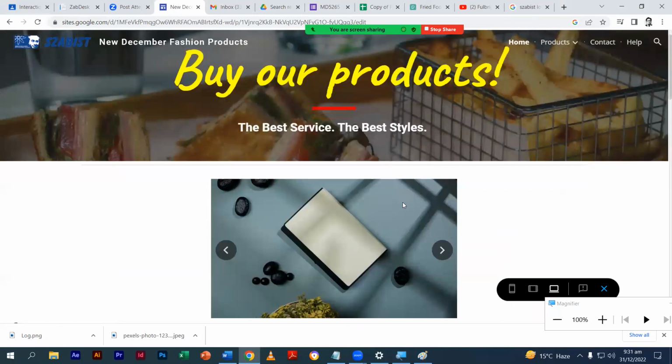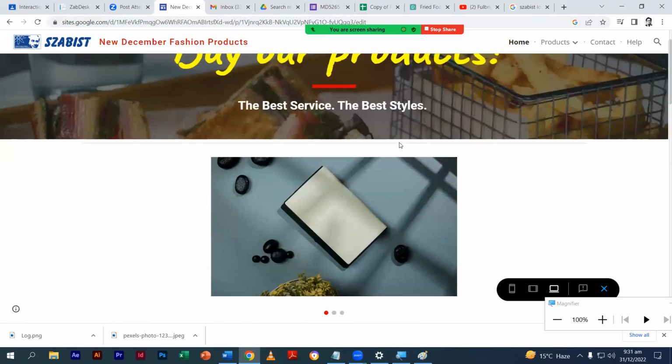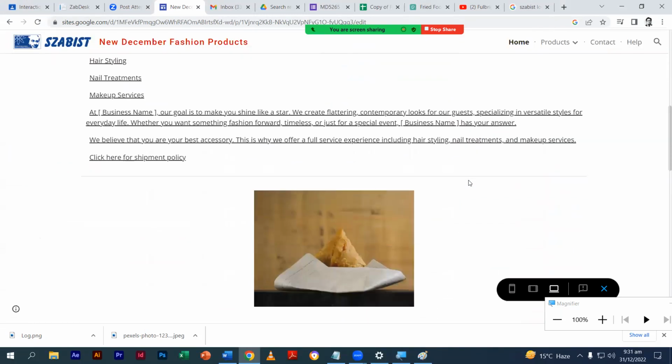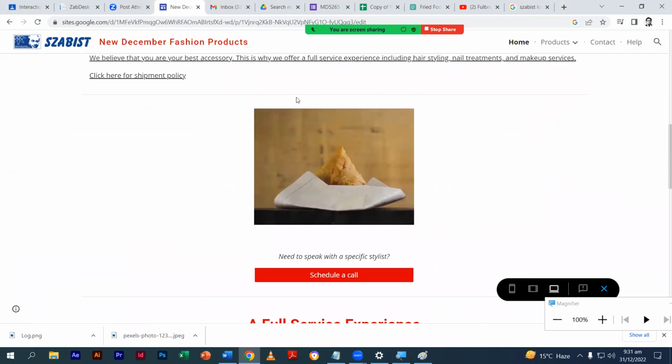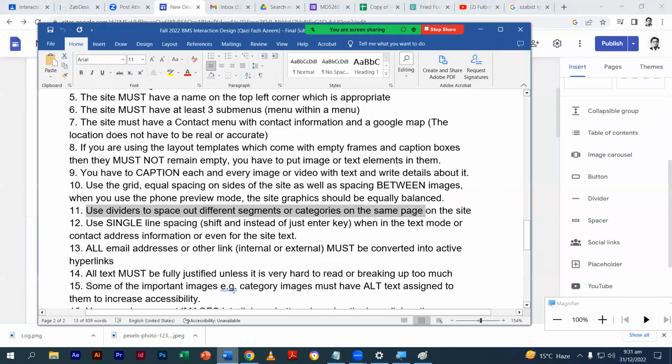You see it? It's not very obvious right now, but there's a line here. I think when you open it on your phone it will be more obvious. There's a line. See that? This line. This is a divider. Right? Okay, after that, what else?